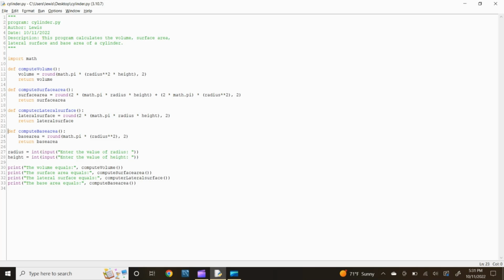Now, let's define the fourth function to compute the base area of a cylinder. Type def compute_base_area, open parenthesis, close parenthesis, colon, and press enter. Next type base_area equals round, open parenthesis, math.pi multiplied by, open parenthesis, radius double multiplication 2, close the parenthesis, comma, 2, close the parenthesis and press enter. Next, type return base_area and press enter.